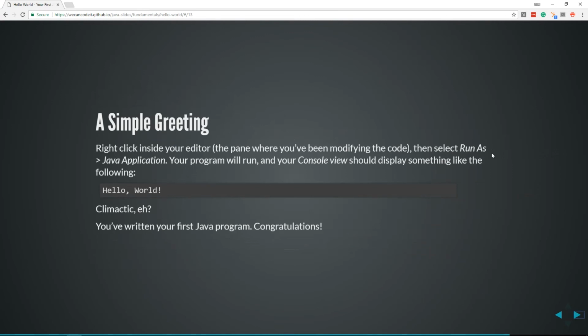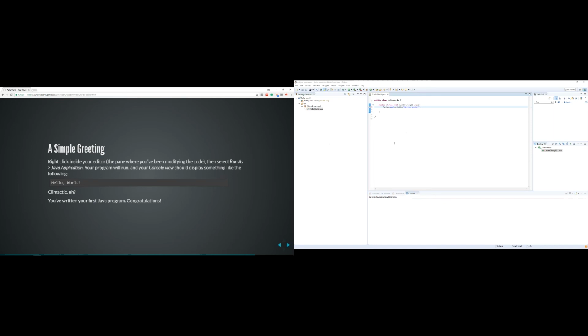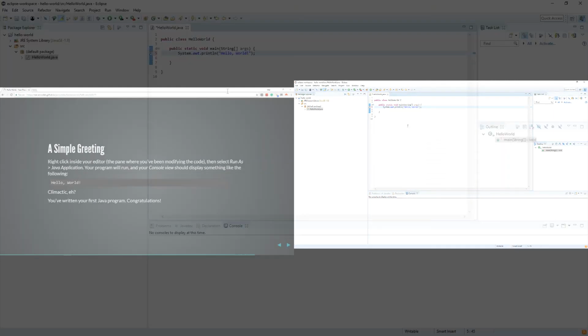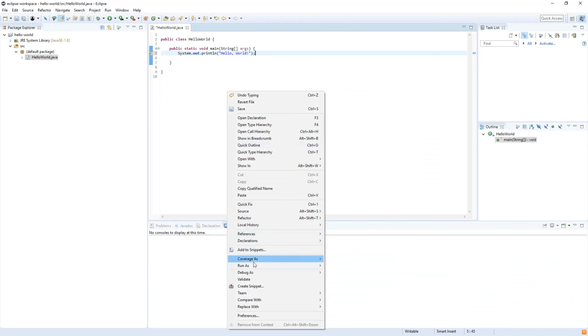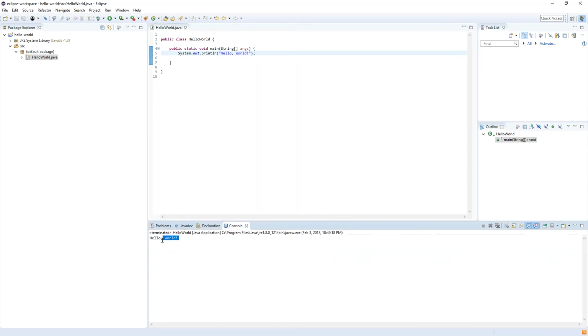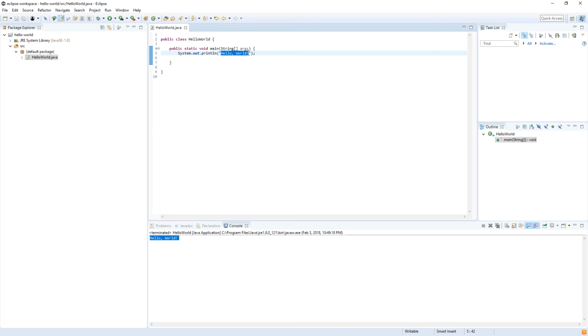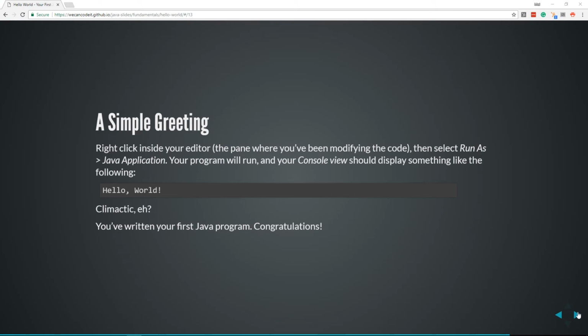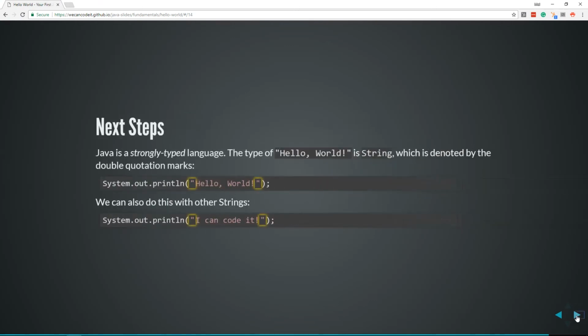Now we're going to go ahead and run this statement. You'll also notice that statements end with a semicolon. So let's go ahead and run it. Right click, run as. Okay, there we go. And do you see down at the bottom, it says console there, and it printed out Hello World in the console, just like we told it to. So that's what that line of code does.